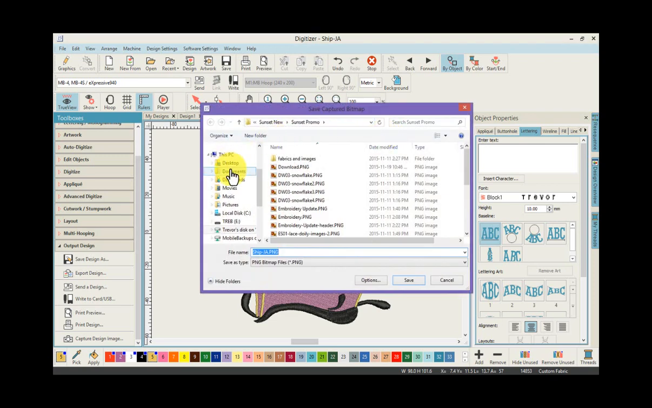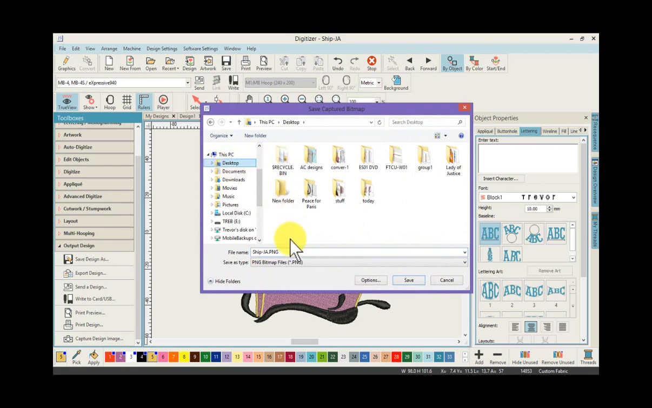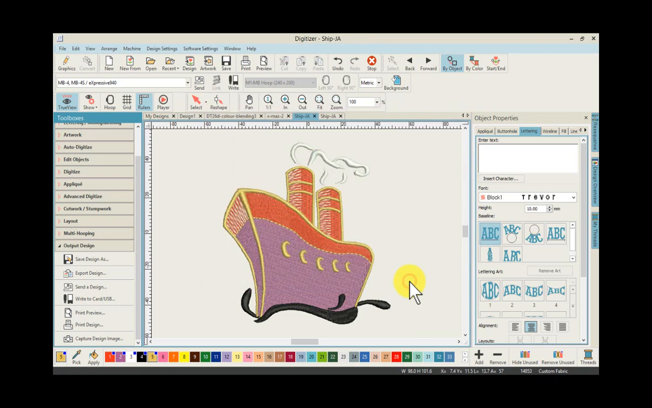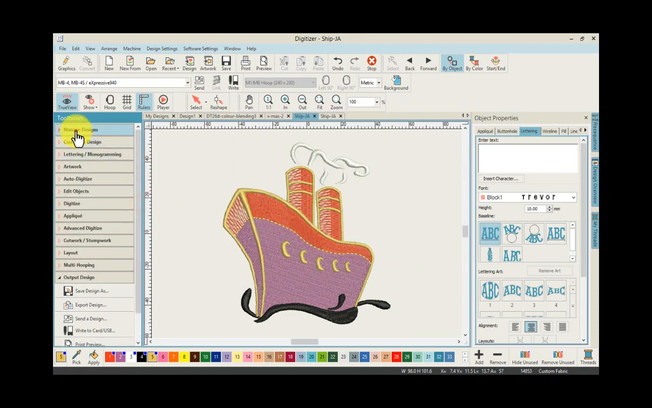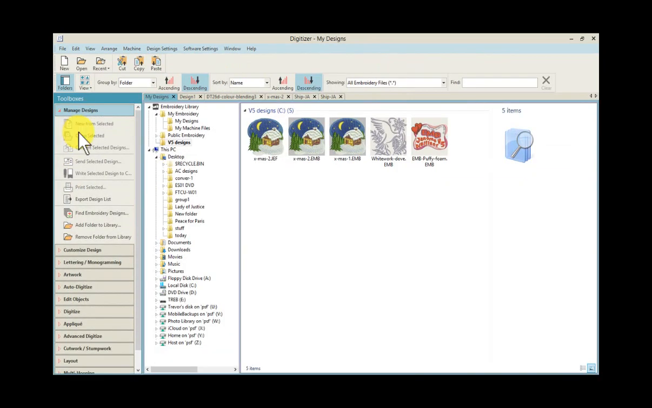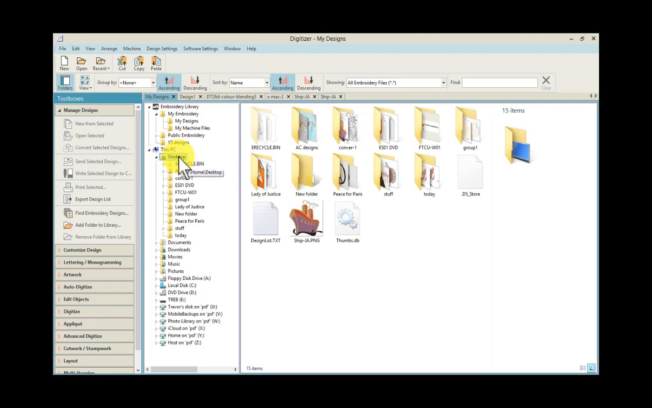And it wants me to save it. So let's click on my desktop and put it here. So ship A, and it's going to make a PNG file, and I'll just hit save. And so one more time, we're going to pop up and look at our Manage Designs toolbox, and we're going to look at the folder of my desktop. And so see here, the ship PNG file. So this is not an embroidery format. This is an actual image.